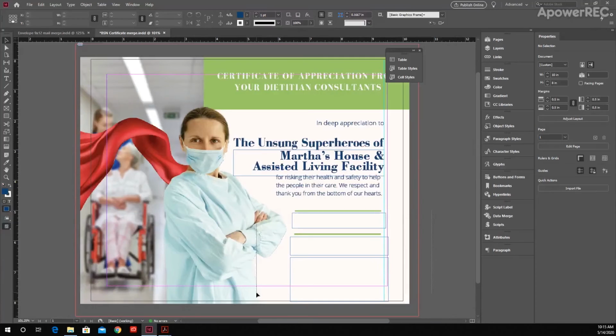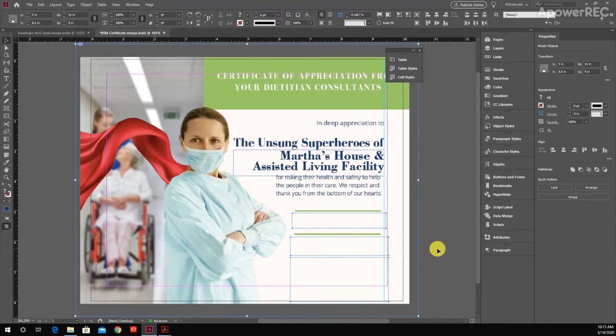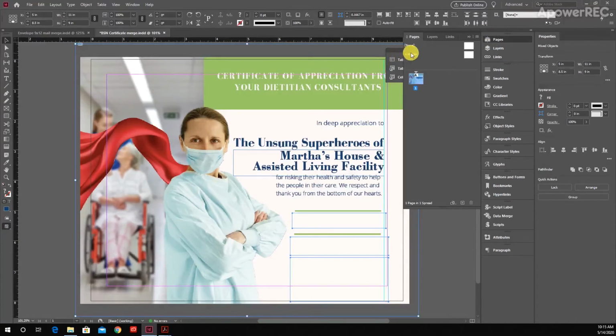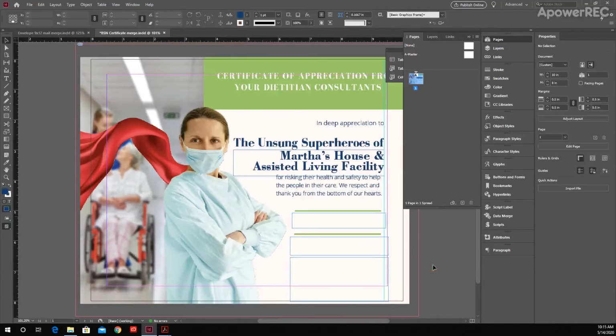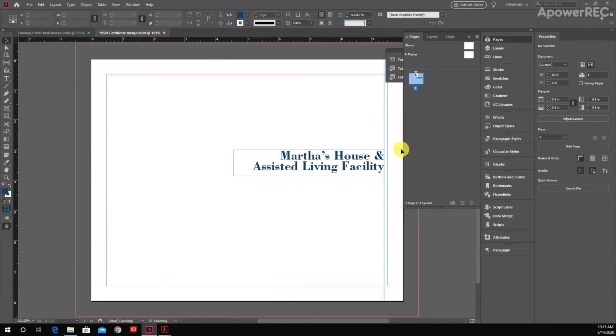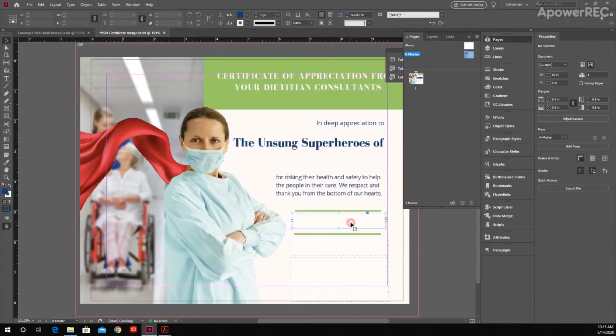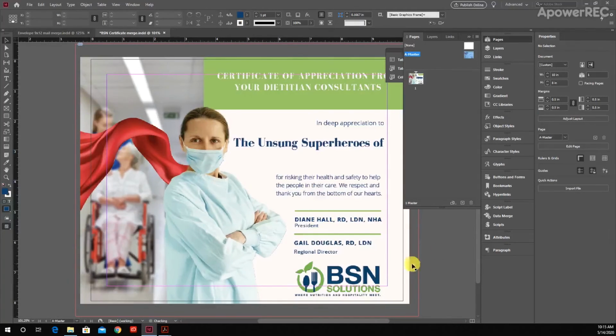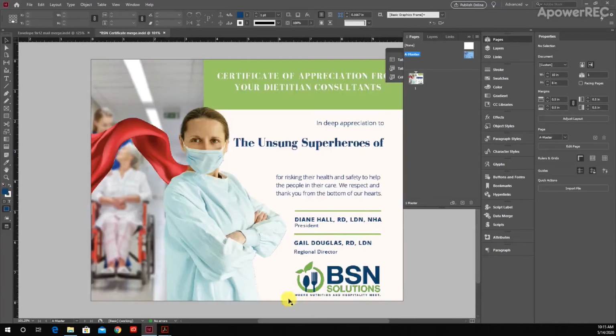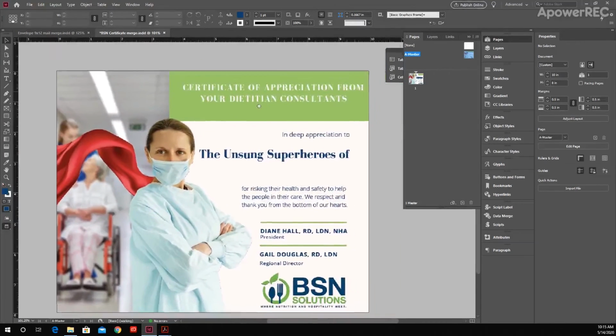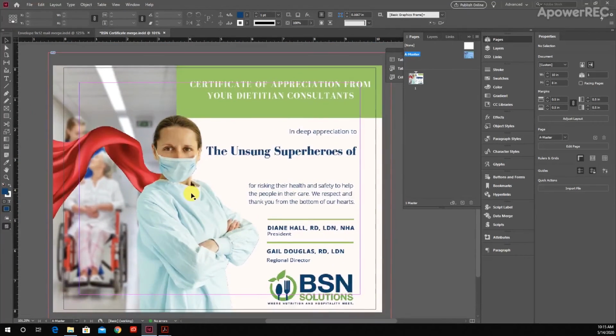Now some things I found that have helped is putting the non-merge file parts on the master page. So cut these, Control X, and Control Shift Alt V, just paste in place. Move those, and always double check that whatever the customer provides you is going to fit.